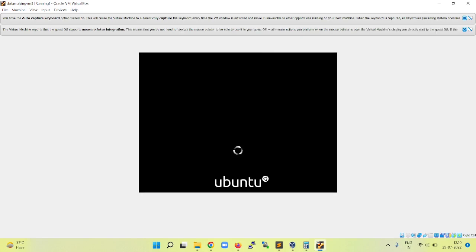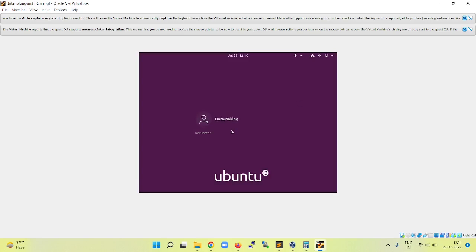So it is going to log in to the VM which we installed, the Ubuntu operating system, right? It is going to prompt the login page or the login window where it asks for the user ID and password. The username is DataMaking, which is pre-populated. Once you click the username, it asks for the password. I set the password as DataMaking, so I'm going to use the same. All small case I used it. So it is going to open the Ubuntu operating system which we installed.